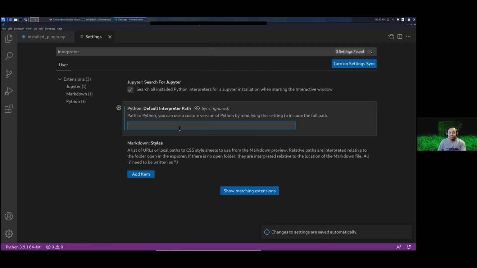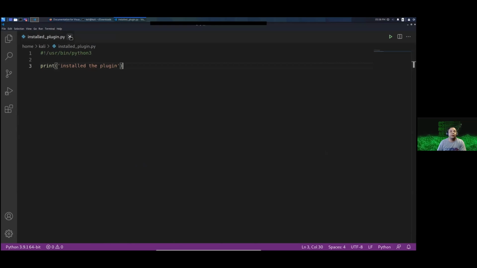All right, so I'm going to type /usr, Universal System Resources, bin for binary, and then I want to point to Python 3. And then that should be all I have to do. The settings are automatically saved. You can see that it says saved automatically right here. All right, so I'm going to leave that open to show you this.